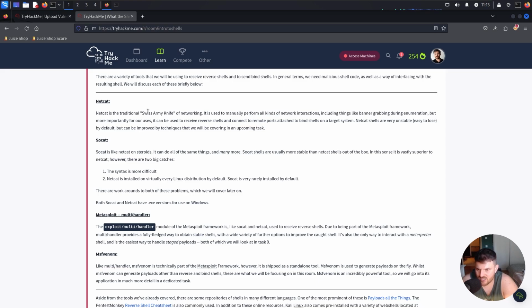Socat. Socat is like Netcat on steroids. It can do all the same things and many more. Socat shells are usually more stable than Netcat shells out of the box. In this sense, it is vastly superior to Netcat. However, there are two big catches. The syntax is more difficult, and Netcat is installed on virtually every Linux distribution by default, which means that Socat is actually very rarely installed by default.